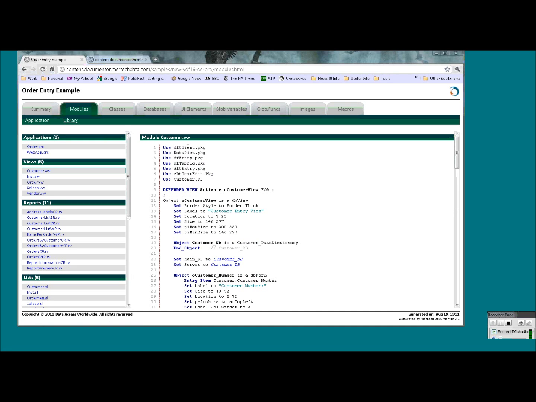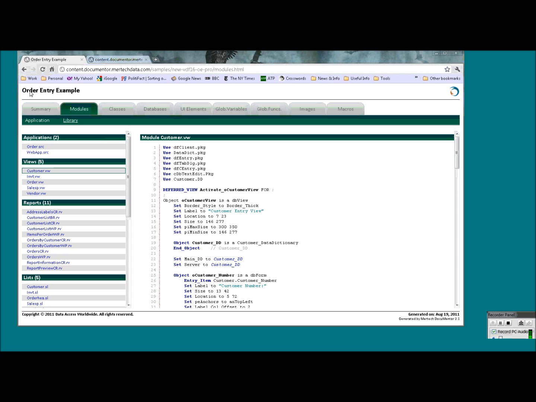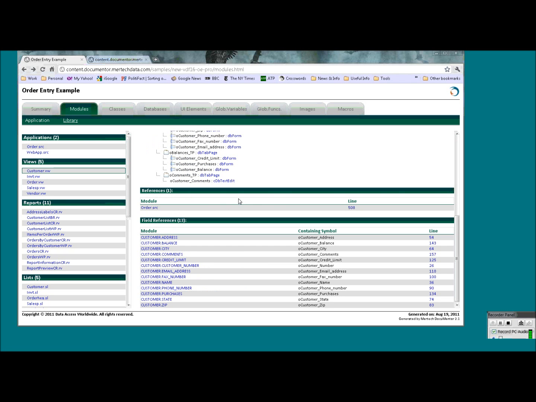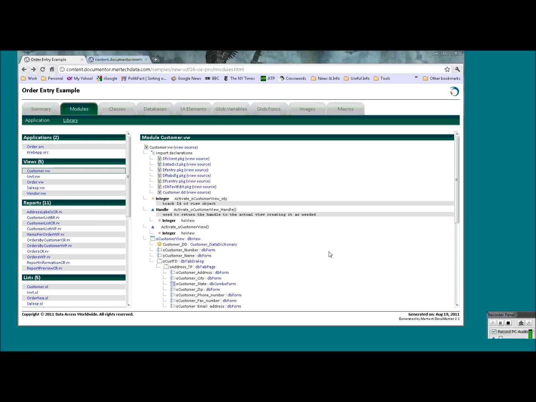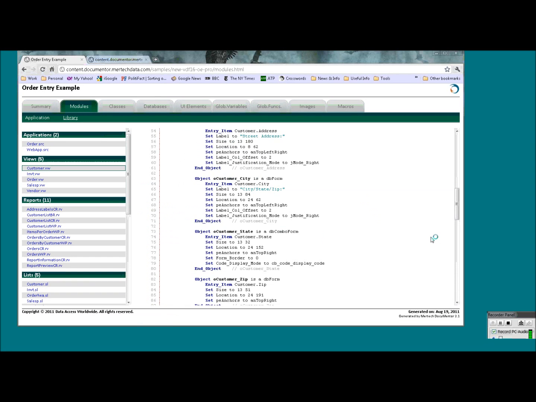Now, it is not just the source code that's going to be there now. One of the things that we have done is that you can actually jump to a particular line number. In this case, for example, I want to see the customer address field is used in O customer address and line number is 54. I can jump to that line number and I'm right there at line number 54.